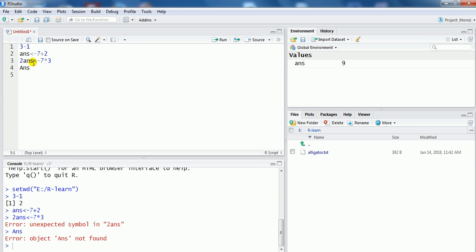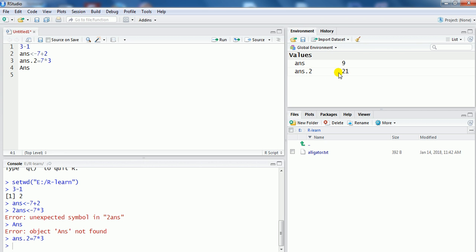One other thing about this assign operator is, instead of doing this arrow, we can use equal. So I could have equally just replaced this by an equal sign. Let's call it ants2. Create another object called that and run. You see over here now it's created that object.